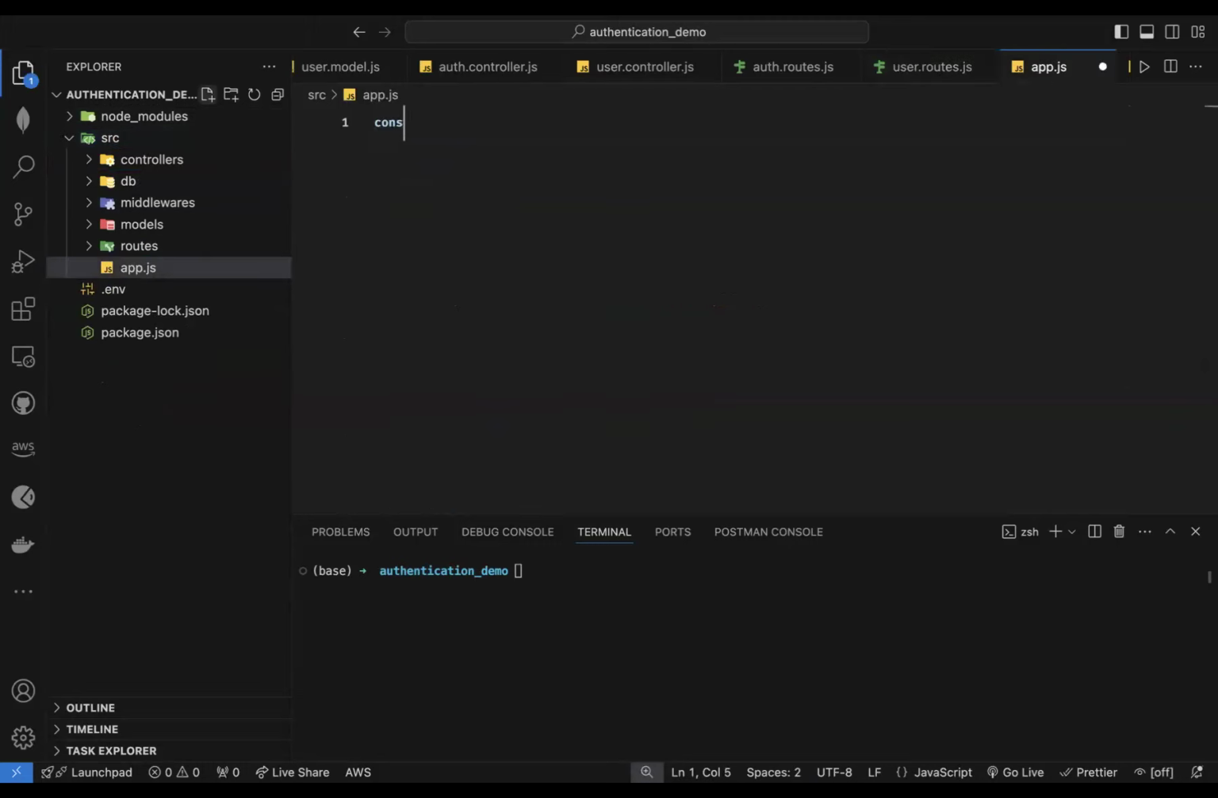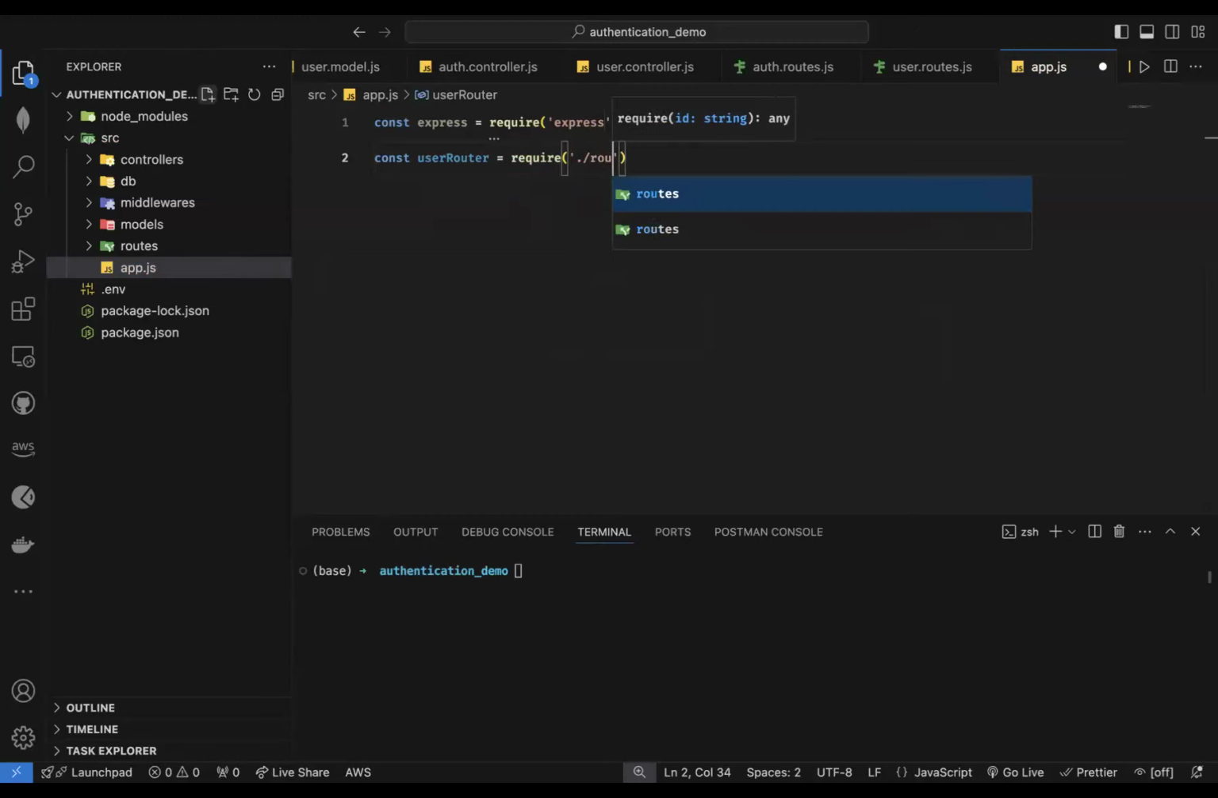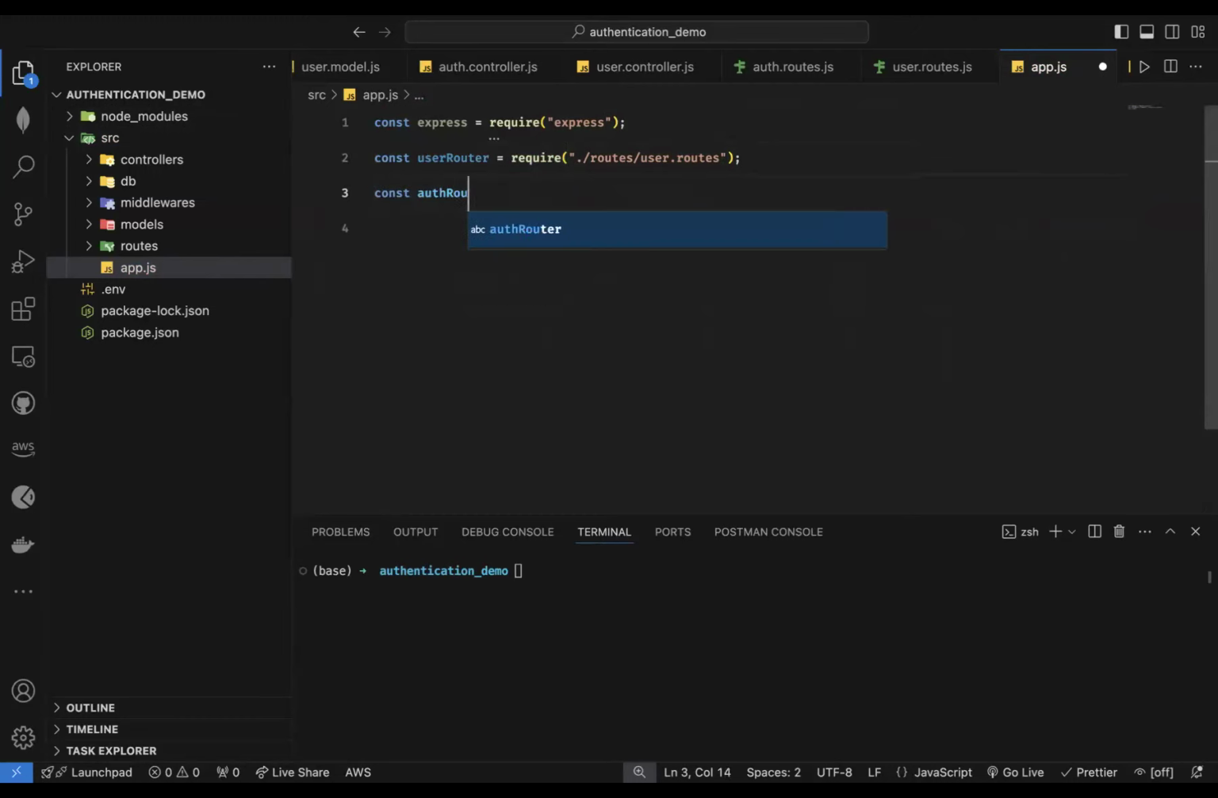So I'm going to write my app here. This is like our app engine. This will handle all the requests. So we get express, and then we say userRouter should be equal to require routes/user routes. And then authRouter requires from routes/auth routes. So we get all those, and then we create our app.